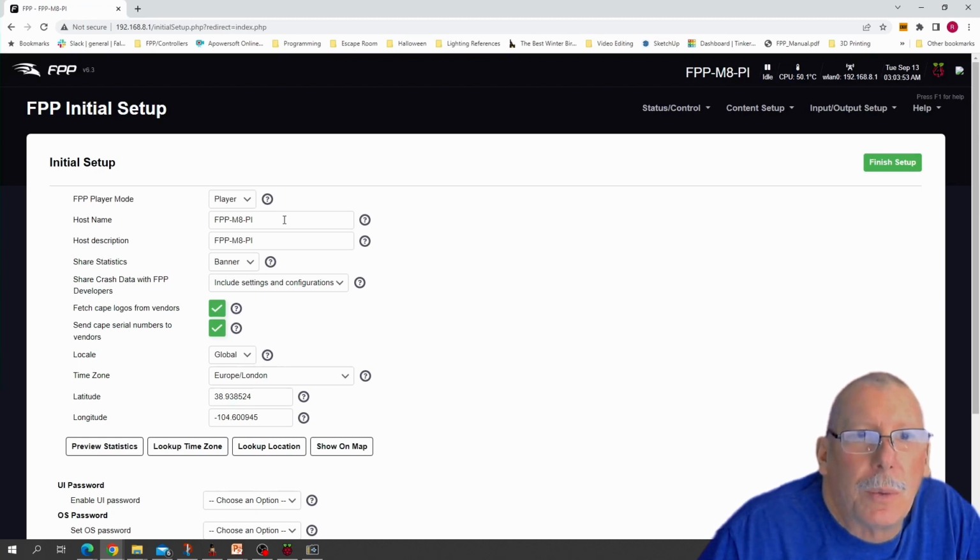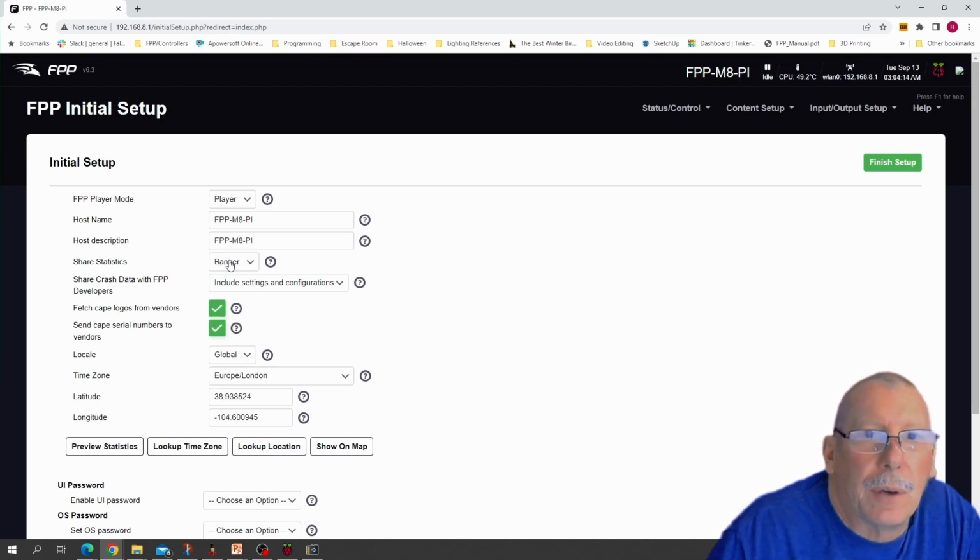If you're not sure what any of these items are, hover over the tooltip and it'll tell you what the different things are. I'm not going to go into the details because that's for a different video. Share statistics. This will share anonymous statistics with the developers as to how you're using it. If you're in player mode, how many channels, things like that. So select the option that you want on this.